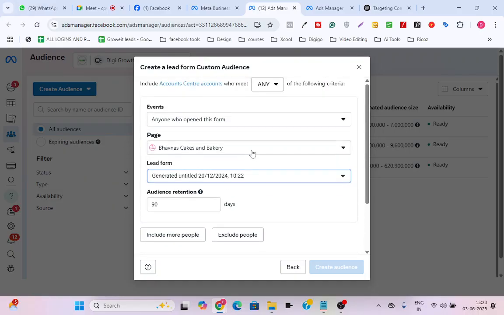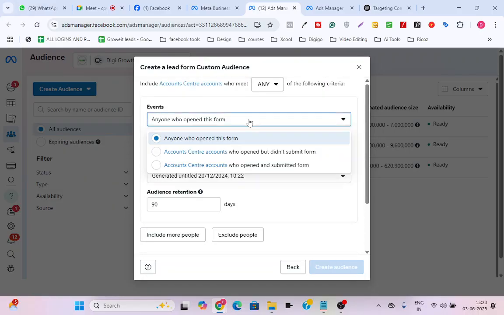And ask Facebook that anyone who fills up the form, okay. Then the people who opened the form but didn't fill up the form, we can create an audience of that as well. People who opened the form and submitted the form, we can create a separate audience of that as well.